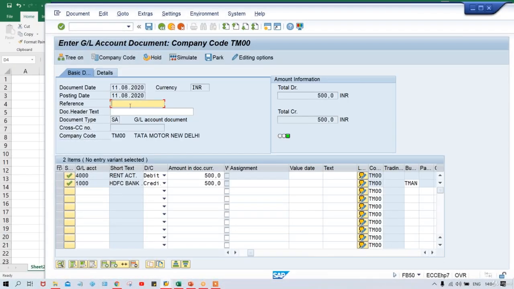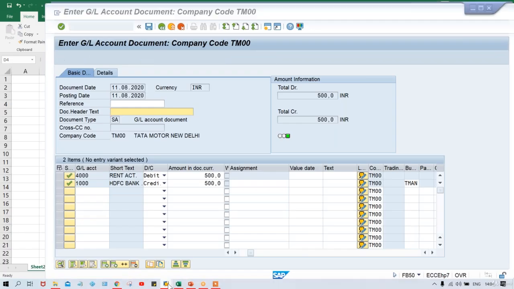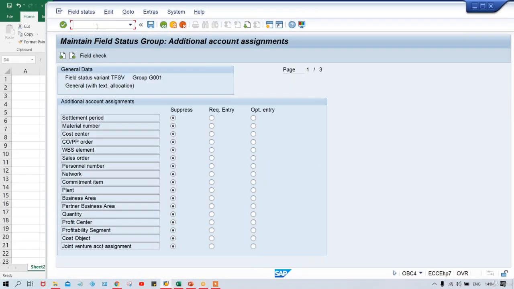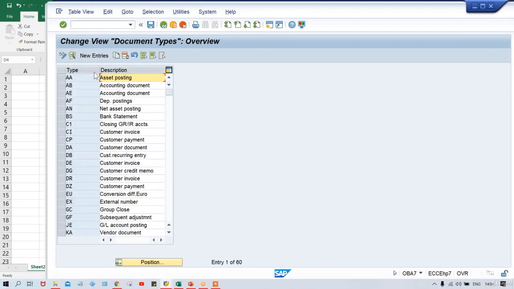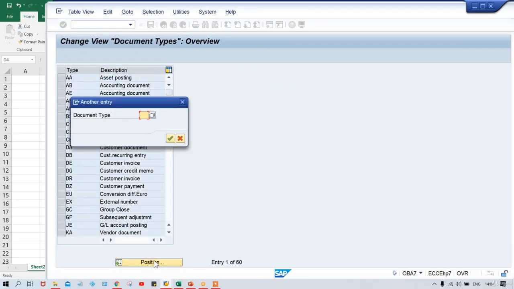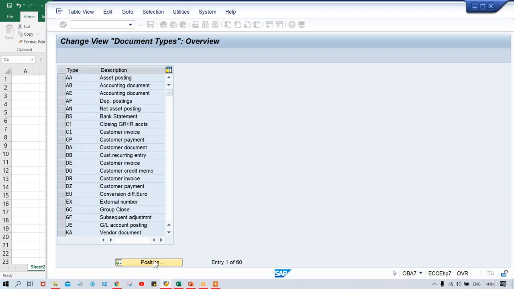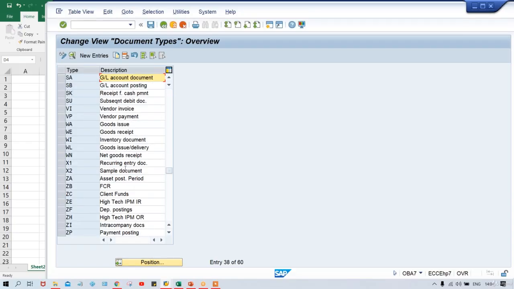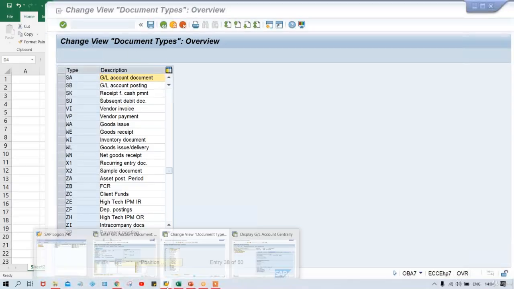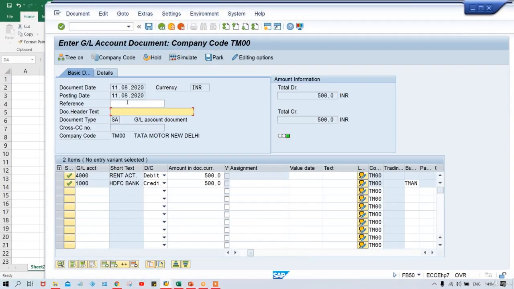And the second thing is the reference field and header text. That is controlled by your document type. I'll show you OBA7 quickly, because this video is already a bit longer. Yes, the document type. If the client says that on this screen the reference and header text must be a required entry, first you have to check the document type. You found that the document type is SA.